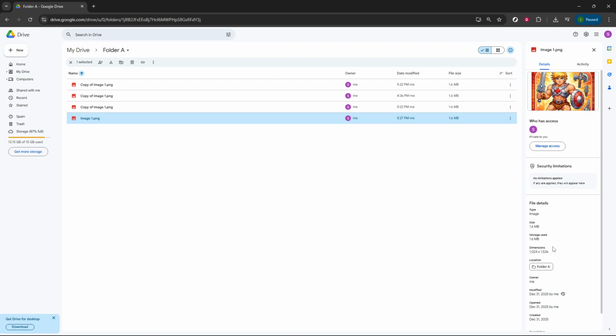That's it. By logging in, navigating to your folder, right-clicking the file, opening file information, and clicking Details, you can quickly view the file's key metadata on the right side panel and make informed decisions without opening the file itself.